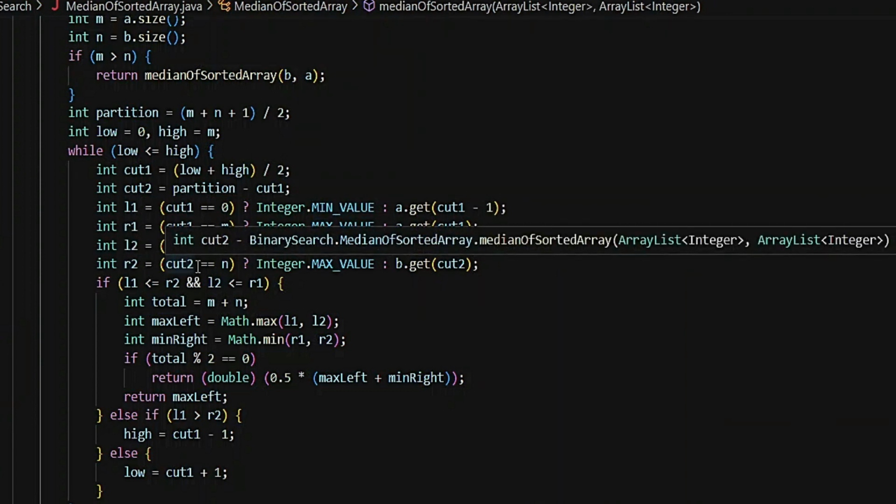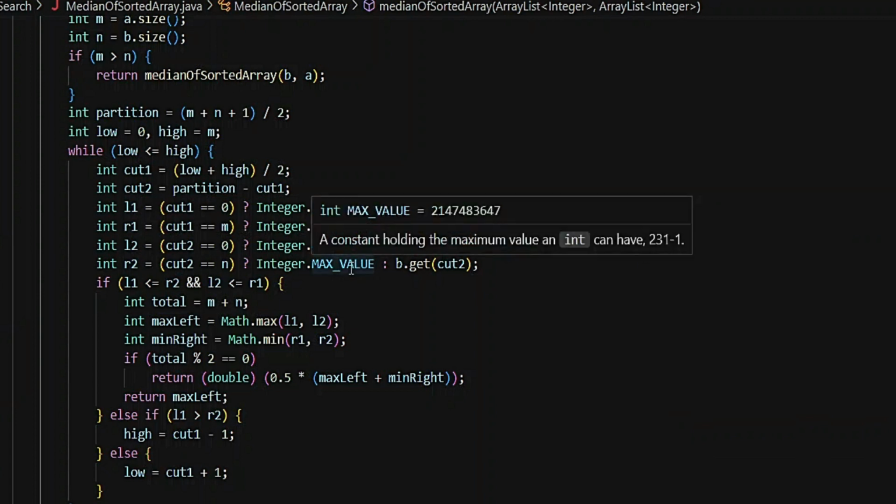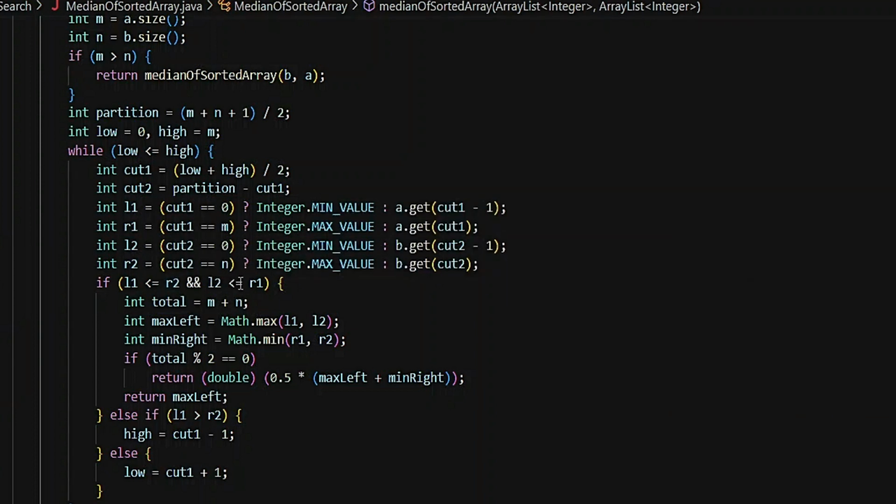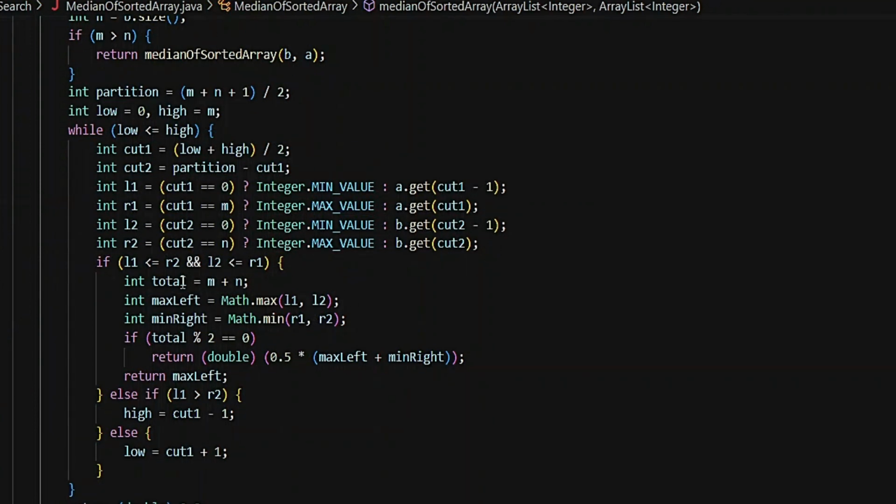Similarly, if cut 2 is equal to 0, we will initialize L2 to min value. If cut 2 is equal to n, we will initialize R2 to max value. Now this is our valid division. By checking this condition, we enter into this valid division if condition.